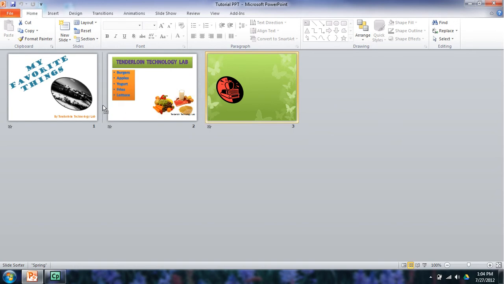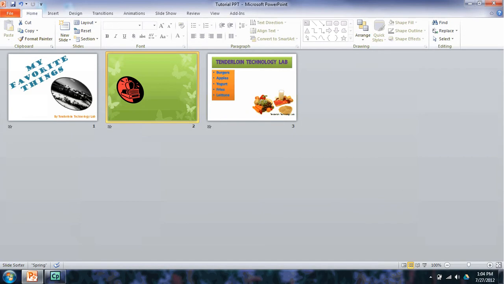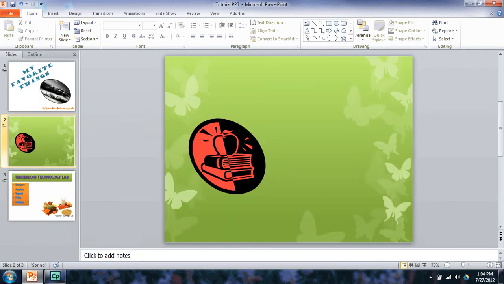So I'm going to move my mouse as I'm clicking and holding between the 1st and the 2nd slide until I get that gray line. And I let go and it moves that slide between what was my 1st and my 2nd slide. And I can sort my slides that way. I can always click back to my normal view if I want, down here in the right hand corner, if I want to add some more stuff to my slideshow.